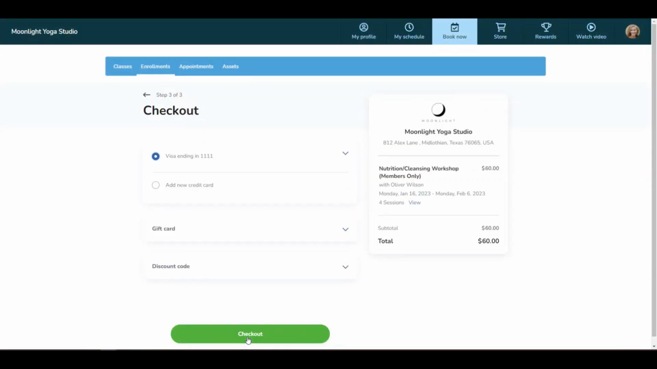And then we've got our standard checkout page on step 3, which is where I can select a credit card that's saved on file, add a new credit card, choose a gift card, and enter a discount code if I have one. I'm going to use my saved credit card on file and go ahead and click on checkout.